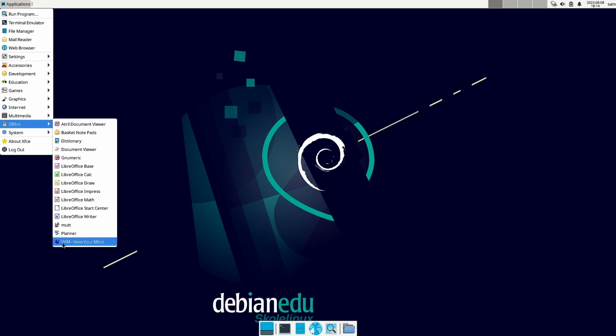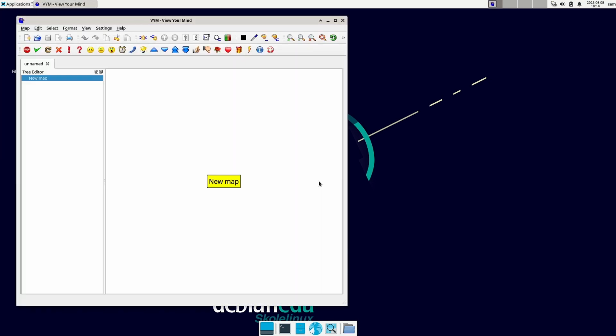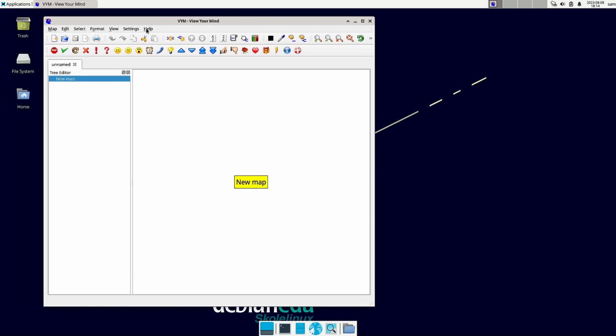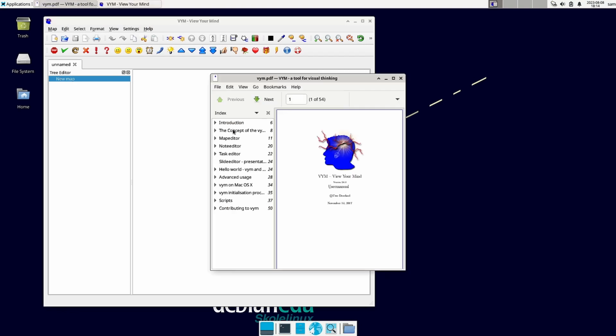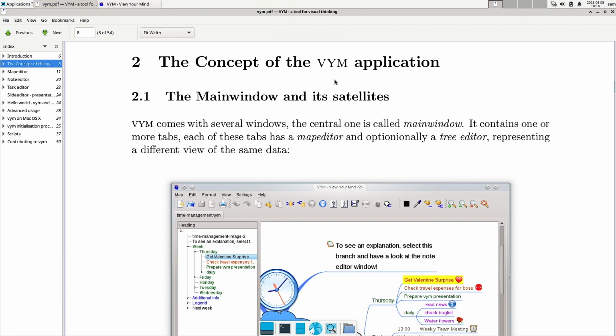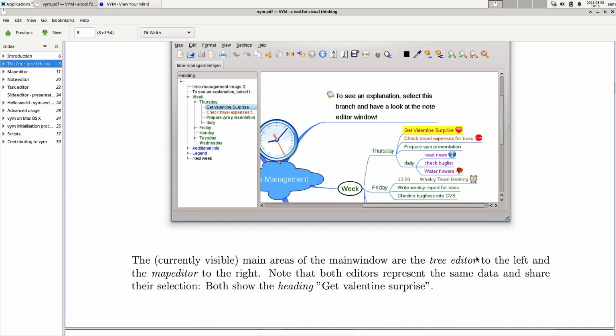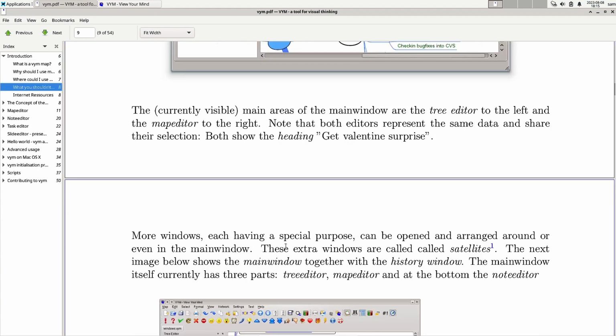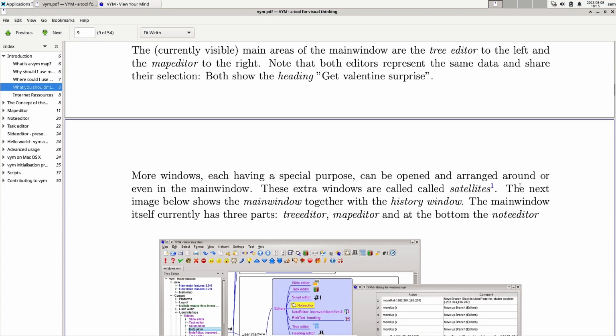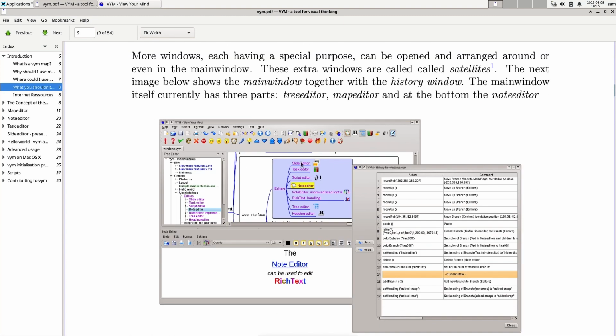Then VYM is there, View Your Mind. So let us see. I also don't know what exactly this application is. We can view the documentation. Yes, the concept of the VYM application is the main window and its satellites. You can see it here. So it is to create mind maps. If you have any idea in your mind, you can create a mind map. You can see it here.